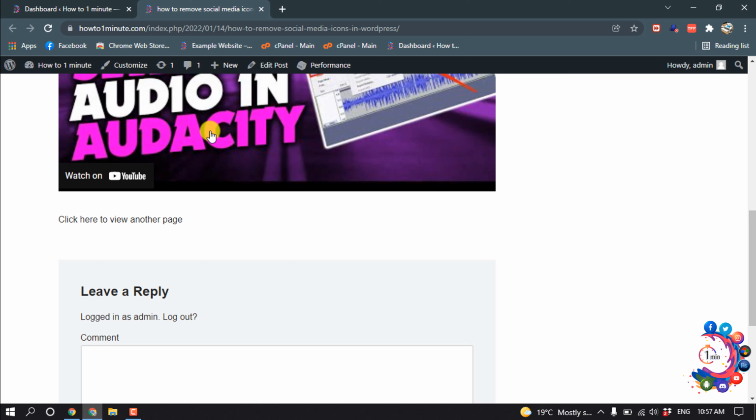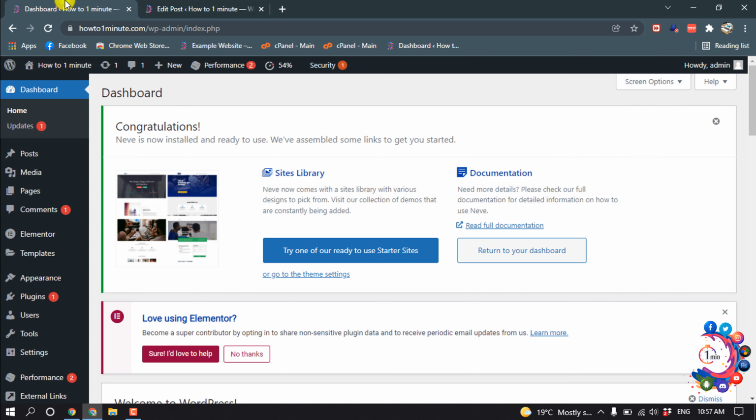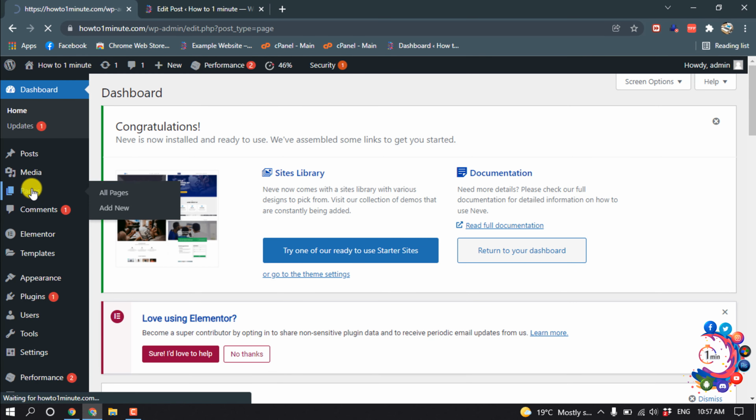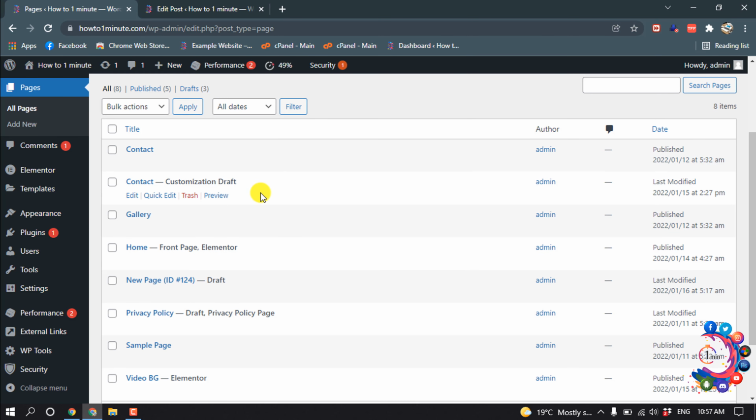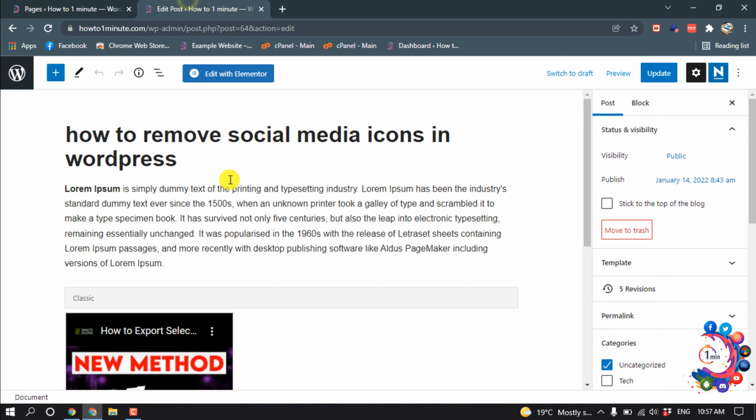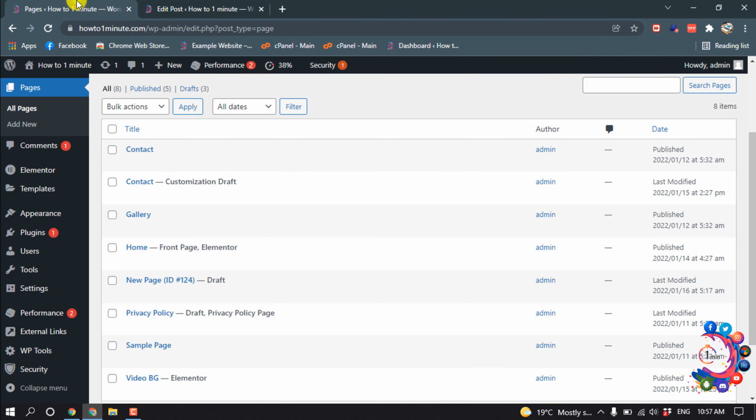So this is my WordPress website and I want to add another page into here. So for that I'm going to edit this post. At the same time I'm going to my dashboard and I'm going to open my pages. So right now I want to add this page inside of this page. So for that I'm going to open this contact page.